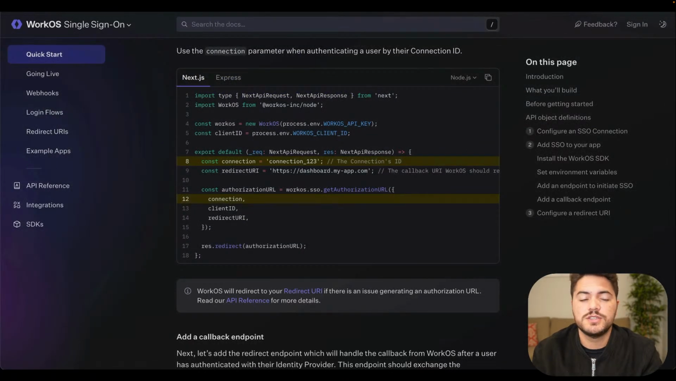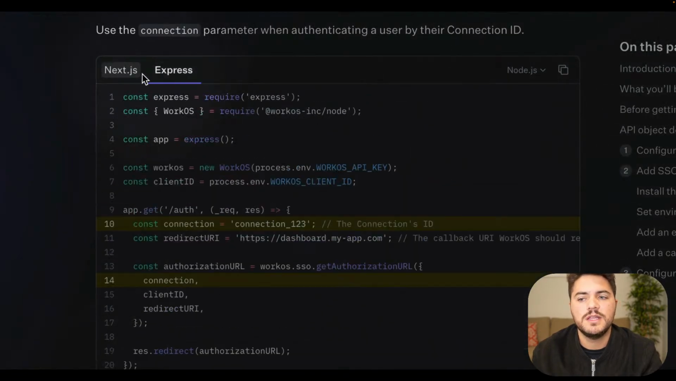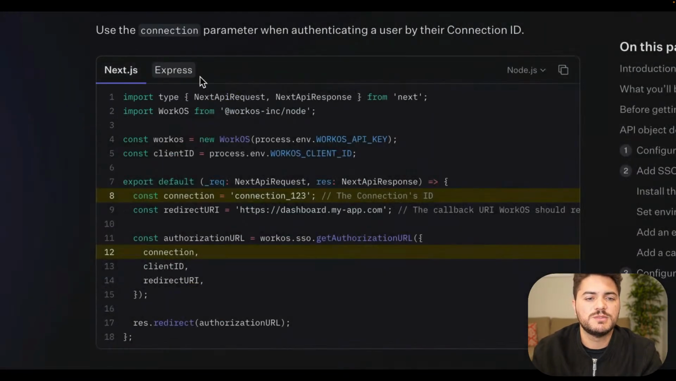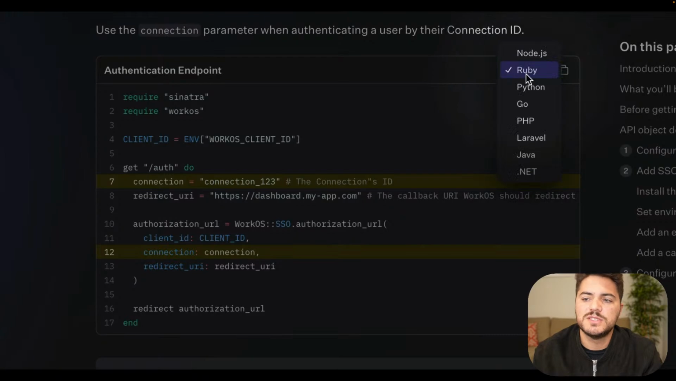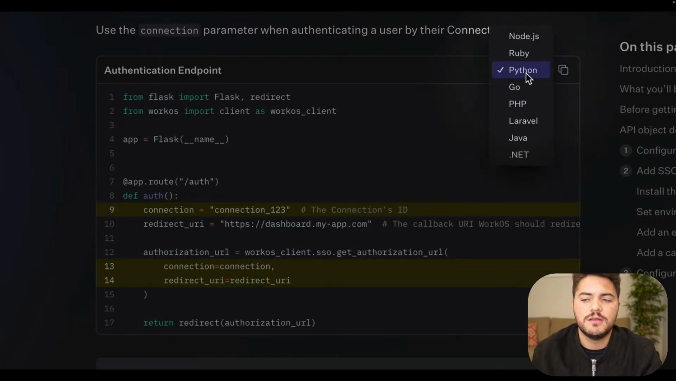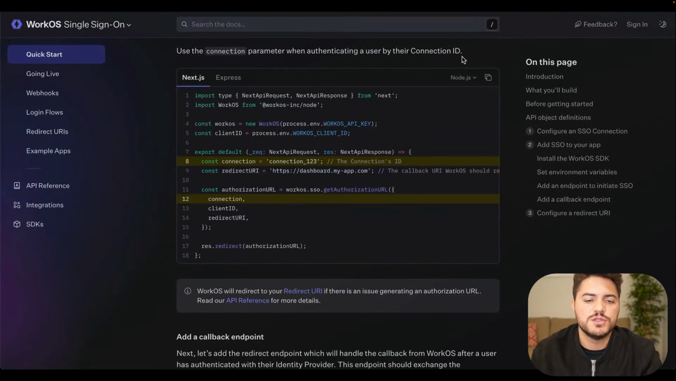To take a look into that, you can go to any of the guides. In this case, we're on the SSO guide, and you're going to notice right away that we have not only Node.js, but specific frameworks that we're documenting, like Next.js and Express. You can toggle between the different languages, and we're now highlighting the specific lines that we want you to pay attention to as well.